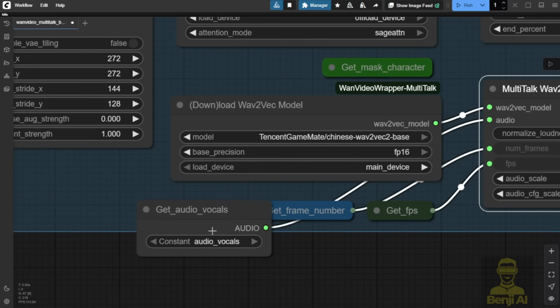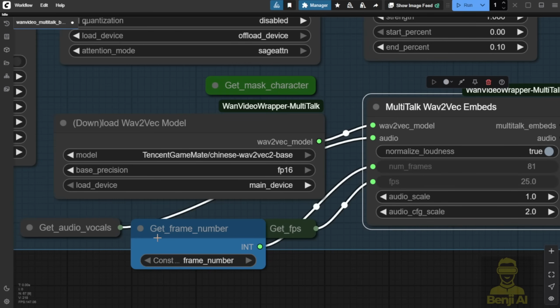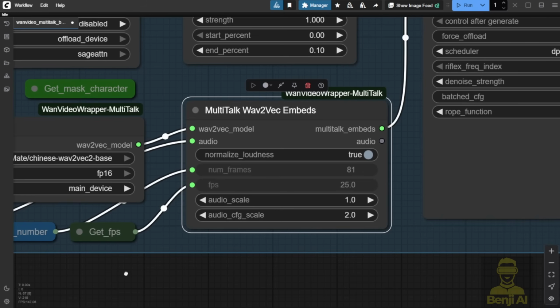Here we connect the audio files, which is the vocal that we are getting from the beginning of this workflow to load the audio and then the number of frames. As I mentioned, we calculate the number of frames based on the length of the audio, and then I have the FPS as well. We defined that before in the beginning of the workflow.